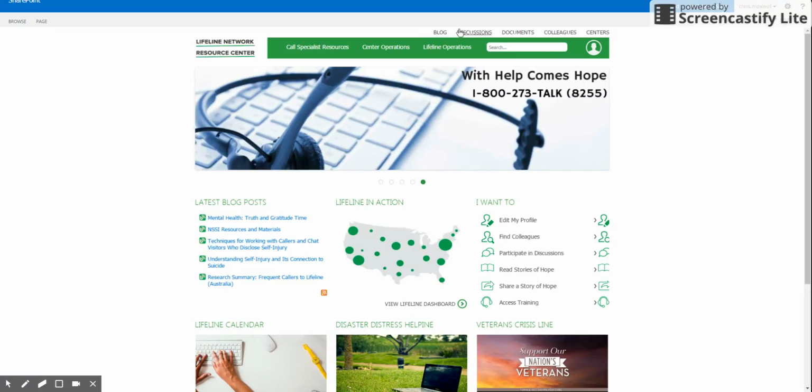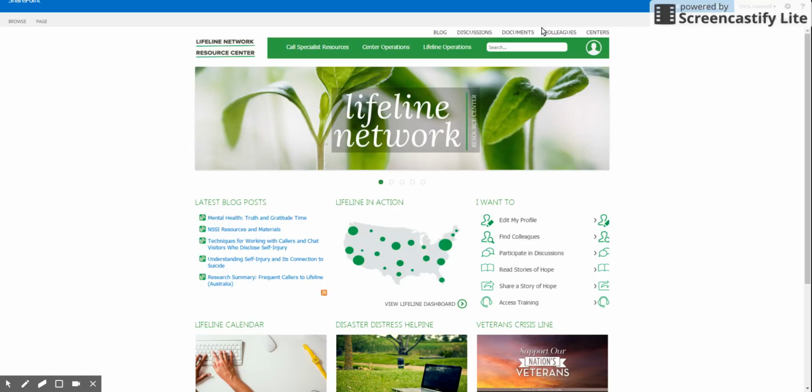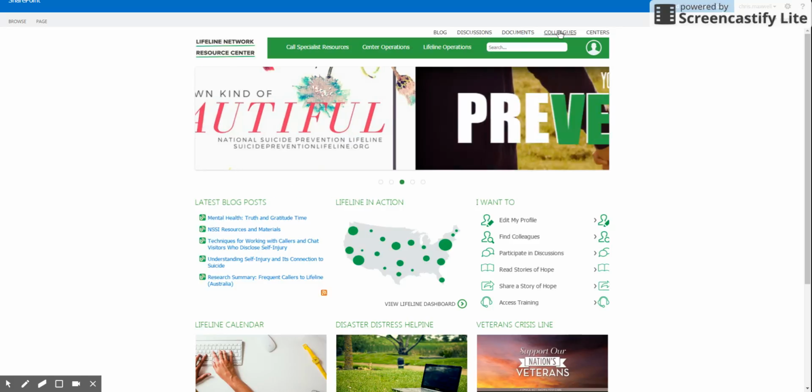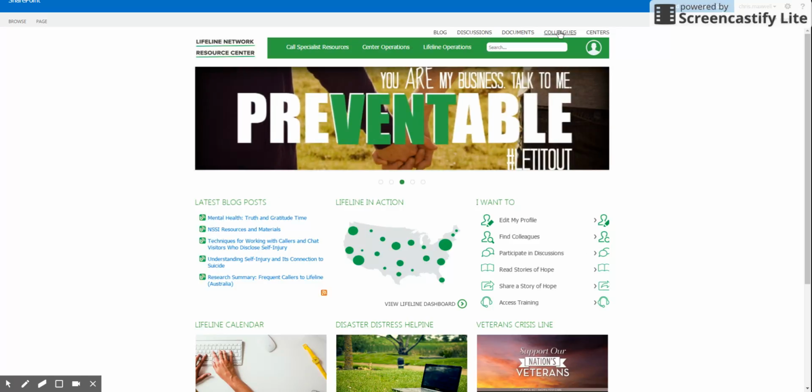If you look at these items above the main menu items, you'll see blog, discussions, documents, colleagues, all of that. One of the things I do want to highlight really quickly while we're on the front page is that when you start interacting with the new Network Resource Center, go ahead and go into your colleagues, clicking on the colleagues button, and seeing if other people that you know are in there. You can search for them, you can add them as a friend just like you would on any other social networking site. So let's go into the discussion board.